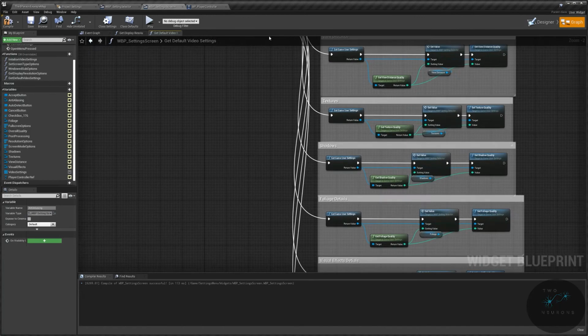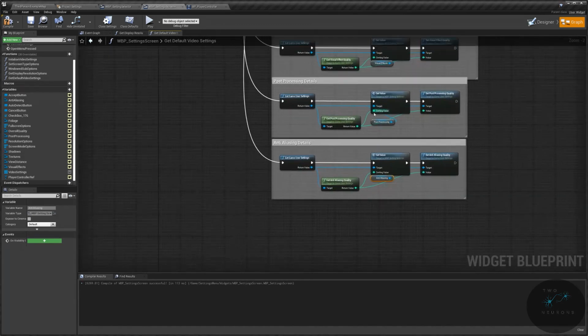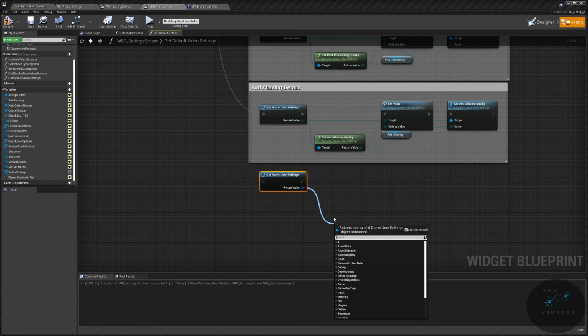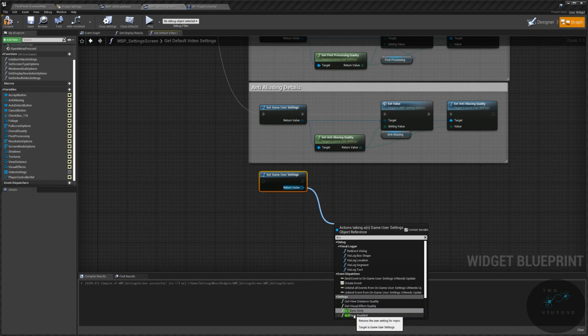Now we have these last two. Well, these last two are our VSync and our screen resolutions. So they start the same way. We're going to use the get user settings from here. We are just going to get is VSync enabled.